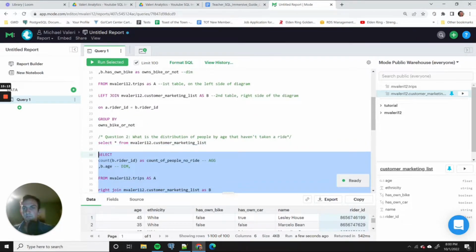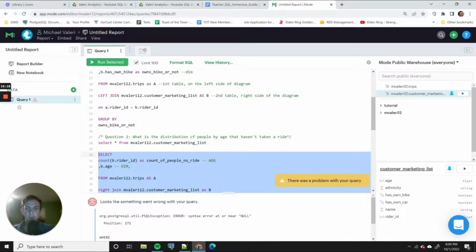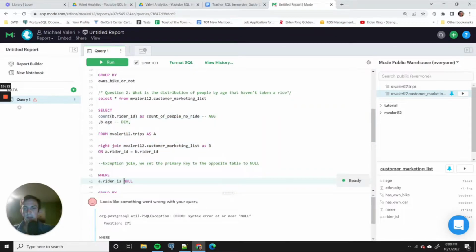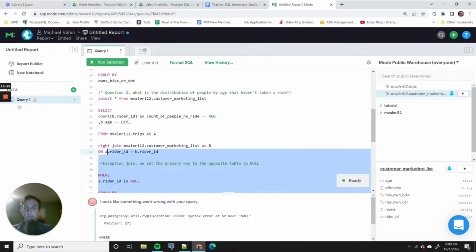Let's highlight the code and run it and see if it works. Looks like something's wrong. Syntax error near null. I said where rider is null. Where rider ID is null. My bad. Let's try that again.